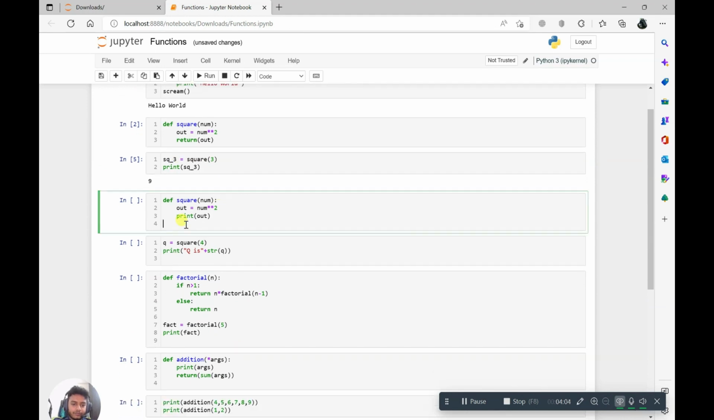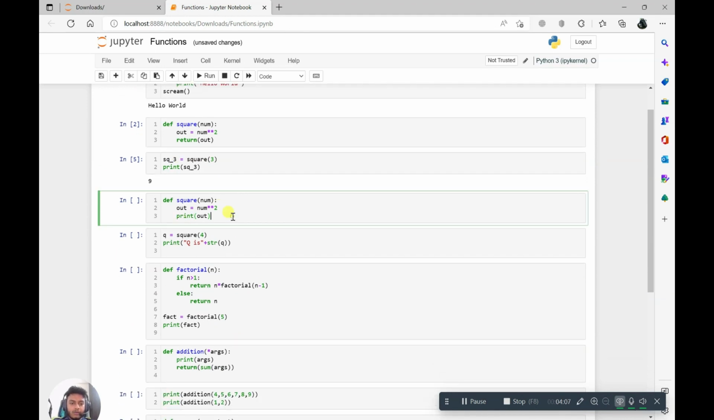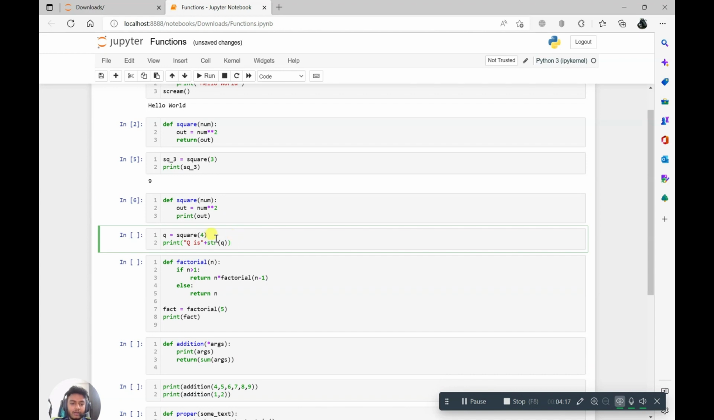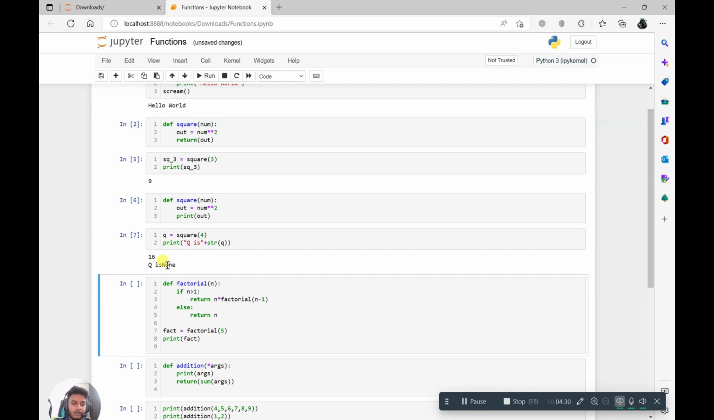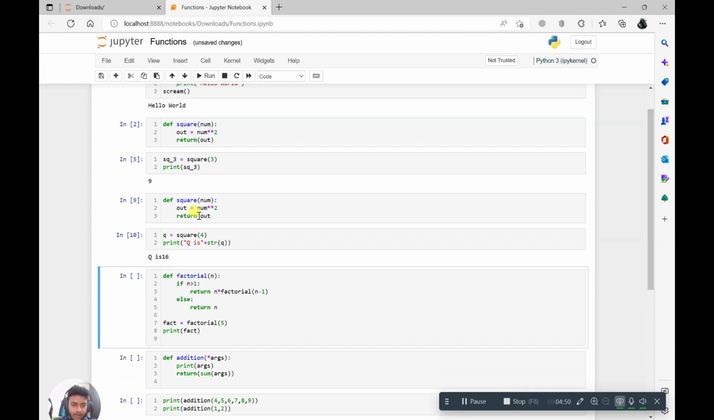Okay, now let's say you want to print out a square, and then you want to print in a standard manner. What I mean by that is, the value of q is whatever output you got from here, squaring 4. So it will return q is 16, right? Why does it return 16 and q is None? Because you are not returning, you are printing it. So what you will do is return the out variable. Now I'm running it, it will show q is 16.